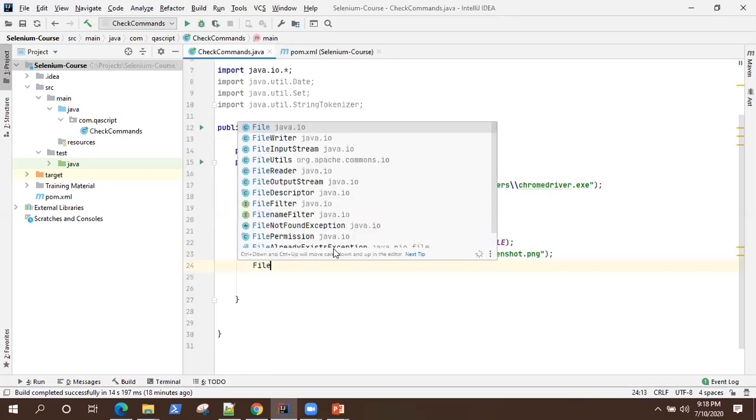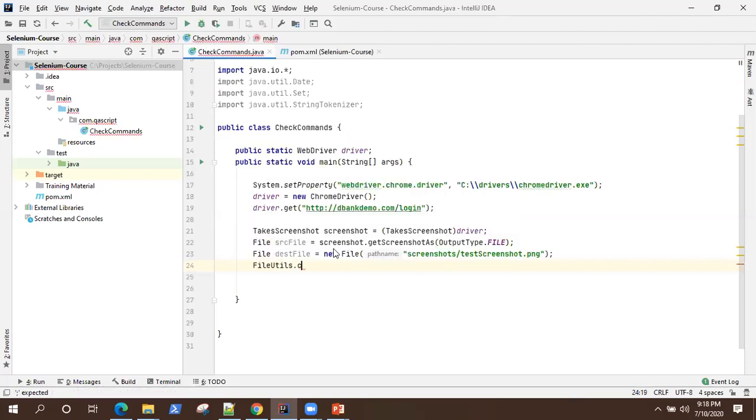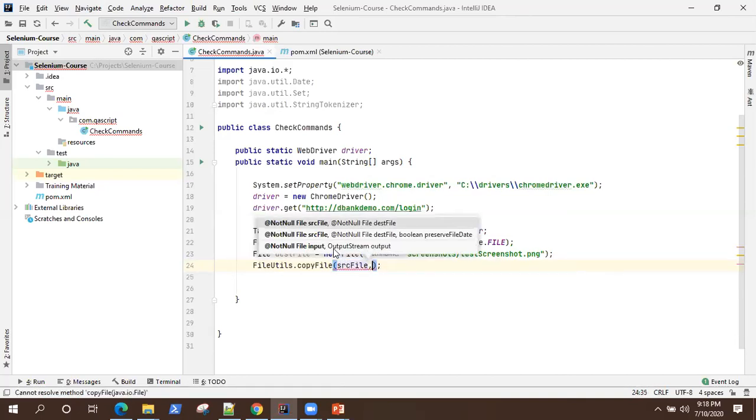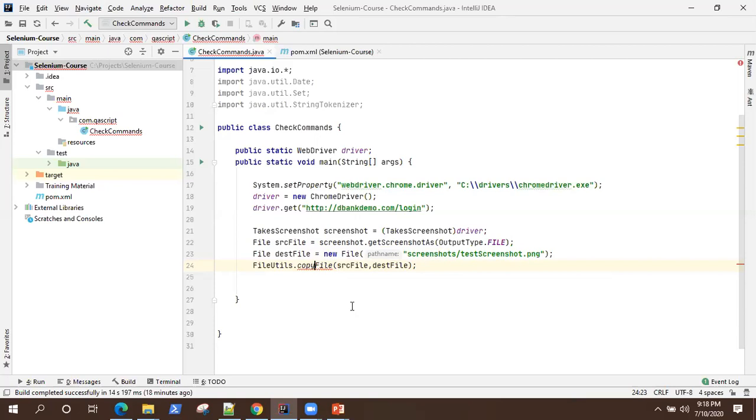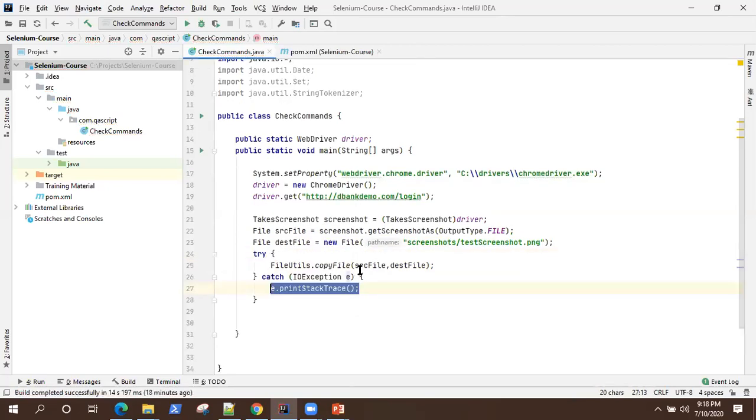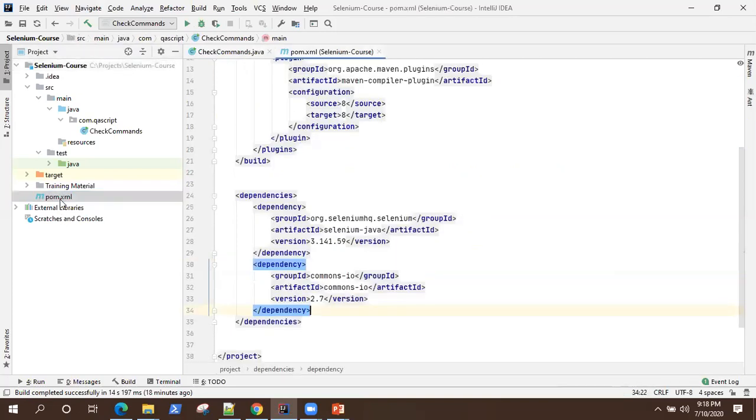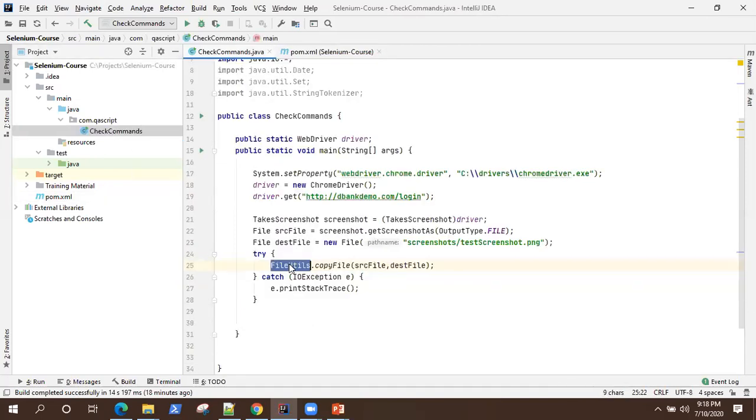Now we need to copy our source file to the destination. So we'll use something called FileUtils.copyFile, and we will copy the source file to the destination file. Now this will raise an exception, so we need to handle that. If you're using FileUtils and not able to find this class, you need to make sure that you have added the commons-io dependency. So this is part of this package. Make sure you have added this dependency before using the FileUtils copyFile method. This is how you create a screenshot, copy it, and give the path where you want to store that particular file.